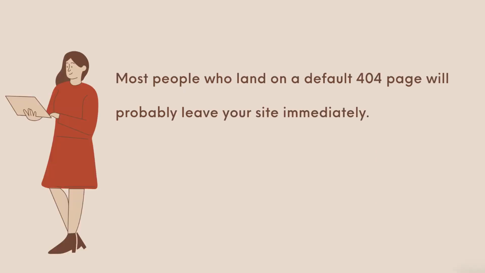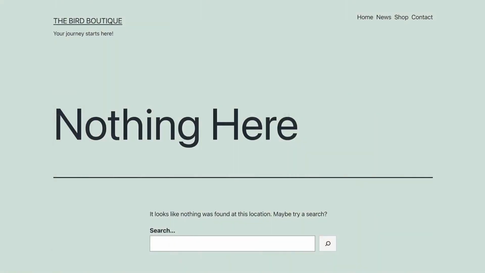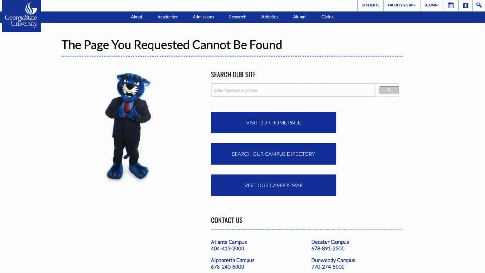Most people who land on a default 404 page will probably leave your site immediately. An unattractive or unengaging 404 page leads to poor user experience. It increases the bounce rate of your site and will therefore negatively impact your SEO. The quicker you can lead a visitor to the right place, the better, as in this example. If you create an engaging 404 page, you will hopefully ensure that visitors stay and delve deeper into your site.